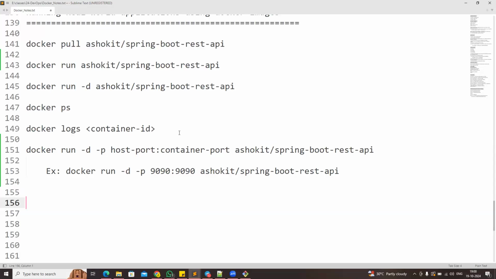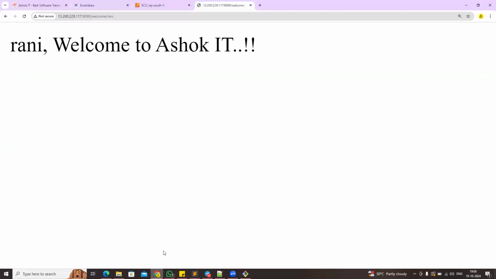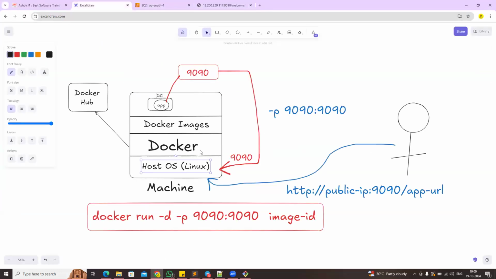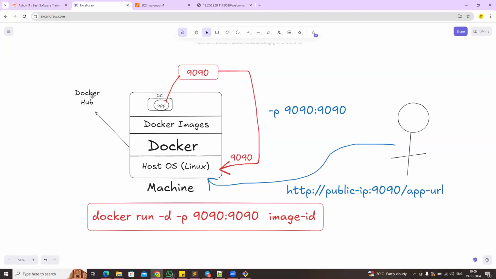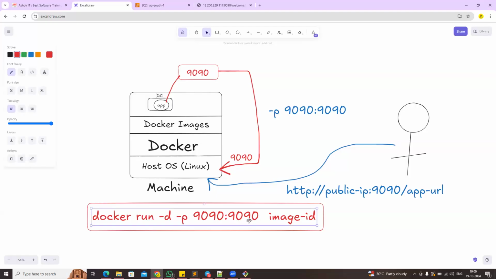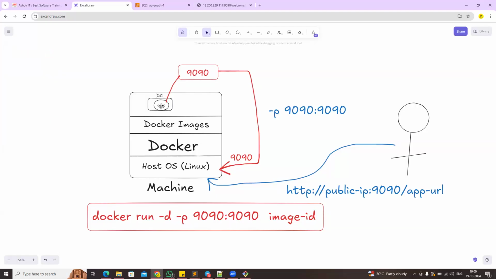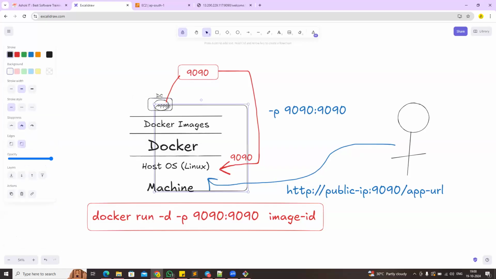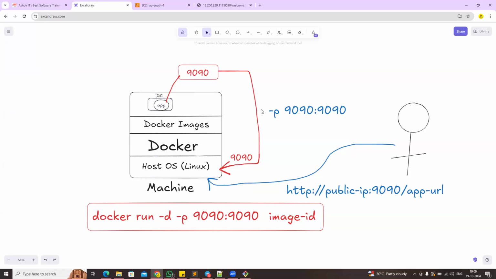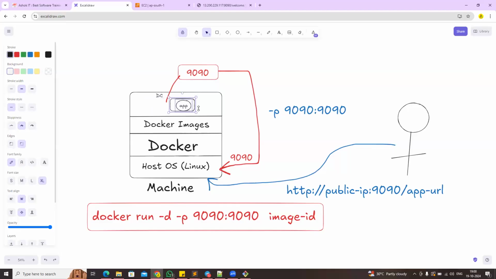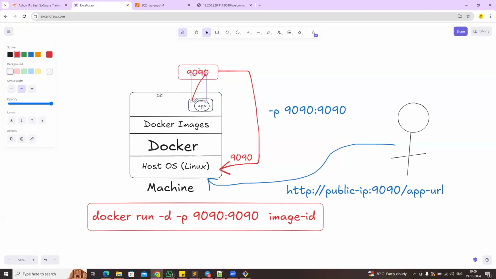Now in my machine, one container is running. What is the container port number and what is the host port number now? Container is 9090 and the host port is also 9090. One container is running in my machine. Can I run one more container, one more application, in the same machine now? Yes.